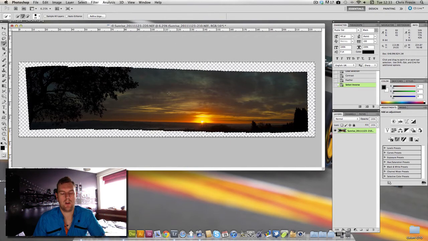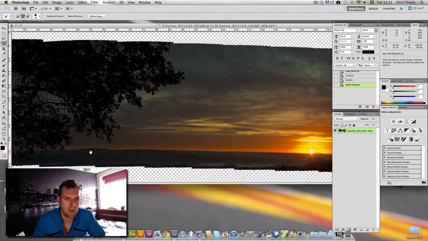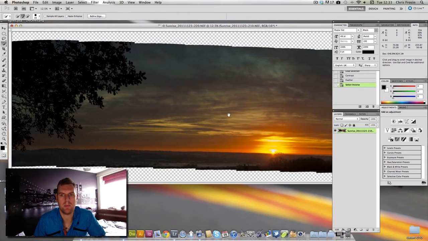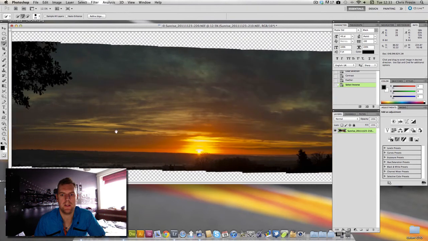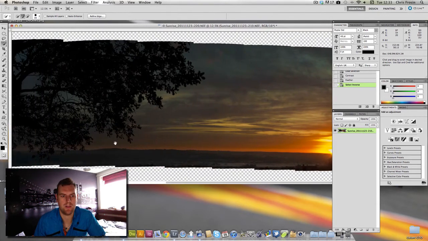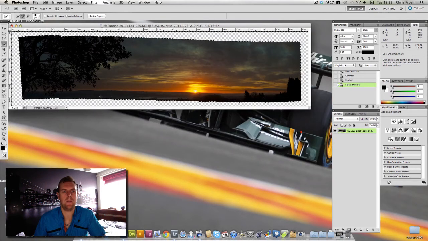Now, Content Aware Fill. I've not done this yet, so I'm not sure how it's going to cope with some of the information down here, where it's got a few more man-made buildings and things down there. But I'm pretty sure it's going to cope pretty well up at the sky and up around the top of the tree. So what might happen is that we might just end up cropping into here. So we'll see how we get on with this.